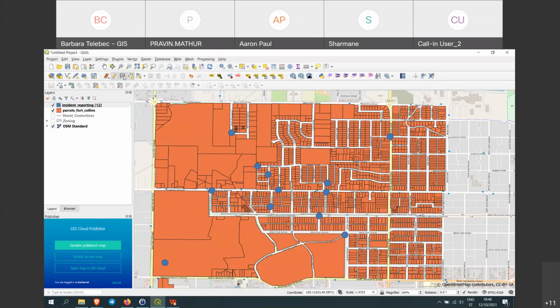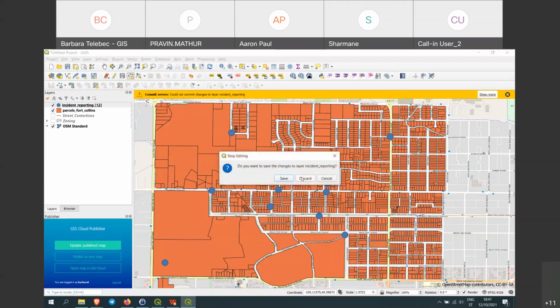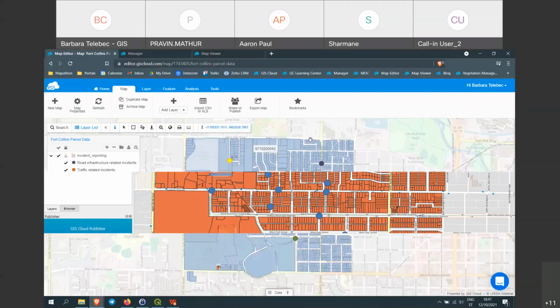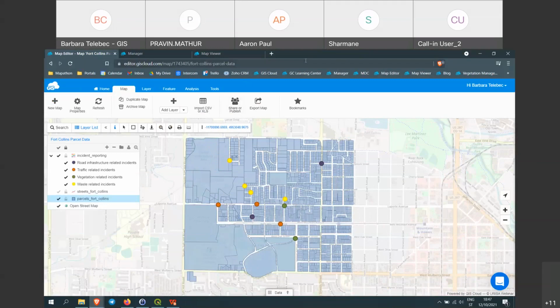Okay, so of course we have to save any changes that we've made. Let's see. I guess QGIS is being a bit stubborn right now. But that's kind of the workflow that you would be doing. So you would make your changes over here, and then those changes, of course, would be visible in your map in map editor as well.